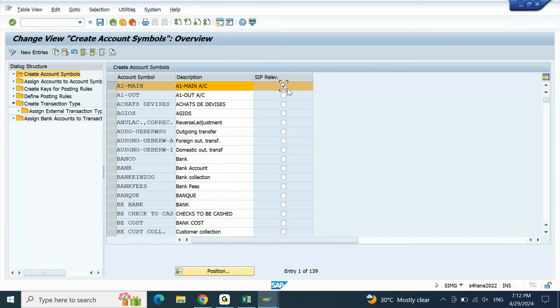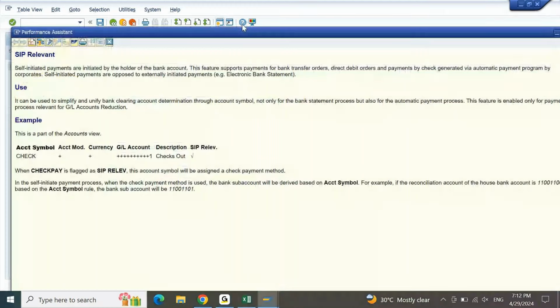If you select this icon and click on information, you will get to know this. And when you read this, you will understand what exactly it is. So this is used exclusively for the payments, meaning it can be used to simplify and unify bank clearing account determination through account symbol, not only for the bank statement process but also for the automatic payment process.